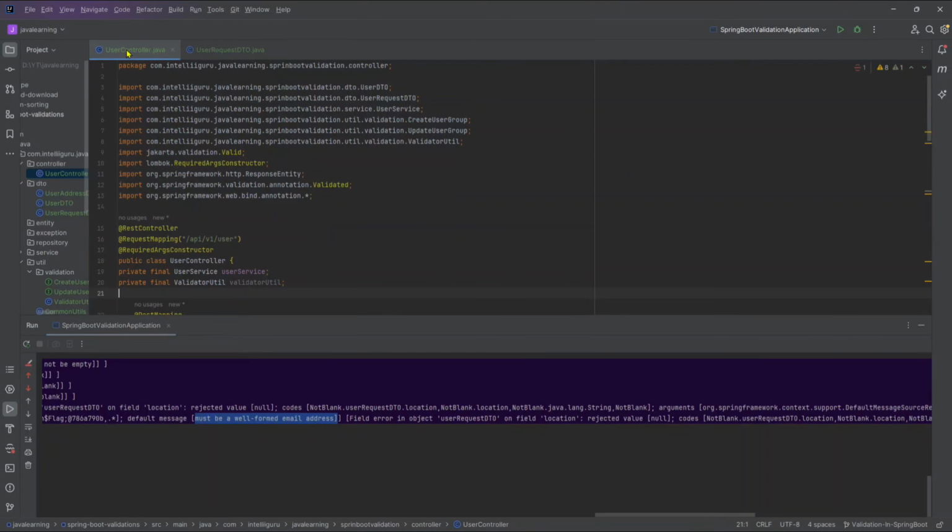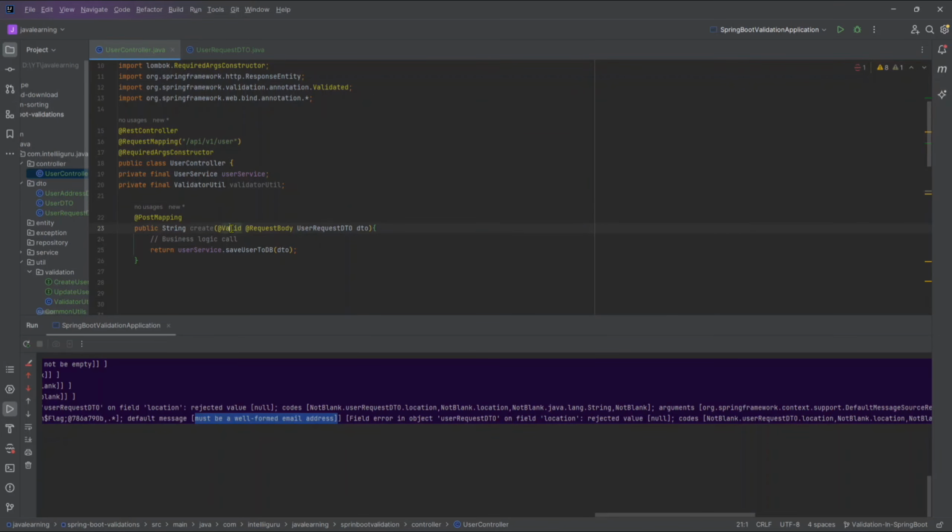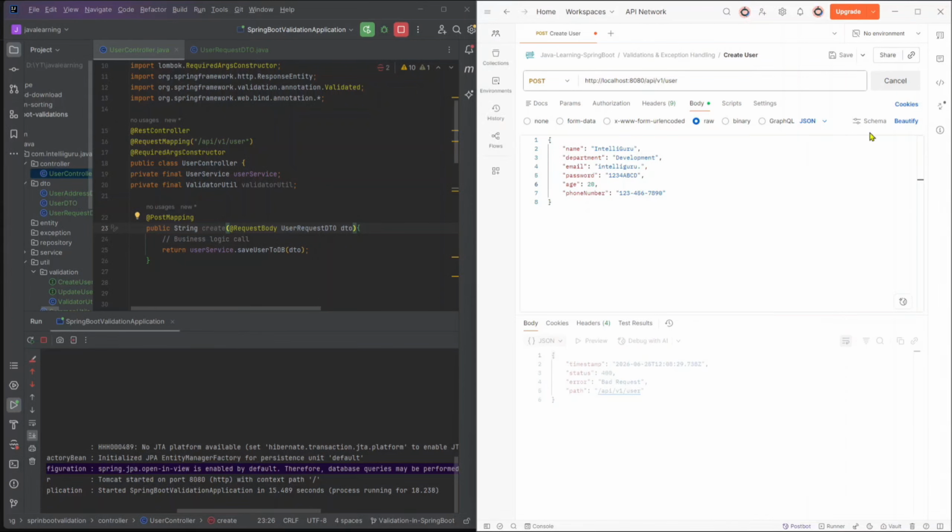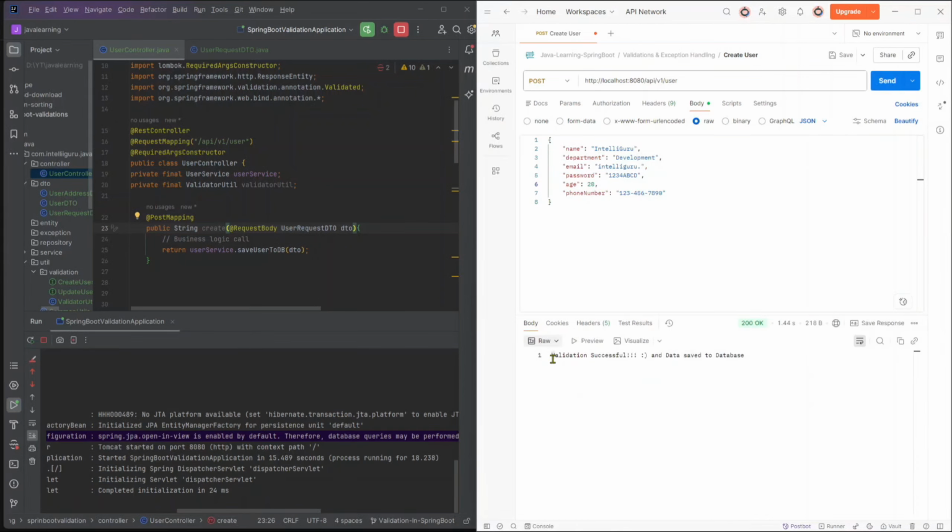Now, you might have noticed in the controller method we have added @Valid. So if we remove this @Valid annotation, then validation will never be performed. So let me run this application again and hit any request. The application is started. If you see, I have removed that @Valid annotation from here, and in Postman, if you see the email field, I have given a wrong value, only IntelliGuru dot. So this time if I send the request, it says validation successful and data saved to the database. Meaning validation is not actually being performed.